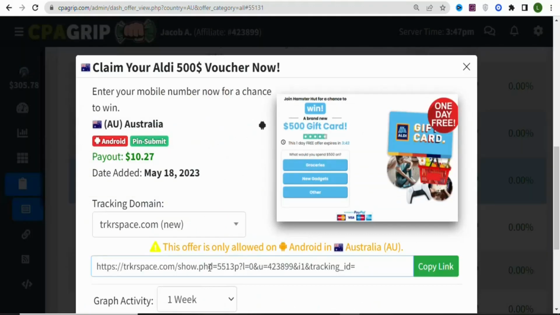So now what you have to do is copy this link and then promote it to people in Australia so that they can enter their mobile numbers to stand the chance of winning an Aldi 500 voucher, and we are going to be earning $10.27. So what you have to do is click right here, copy. But before you copy your link, you must have a traffic source so that you can promote your link.